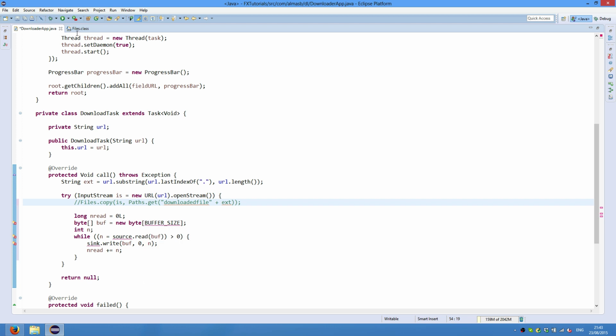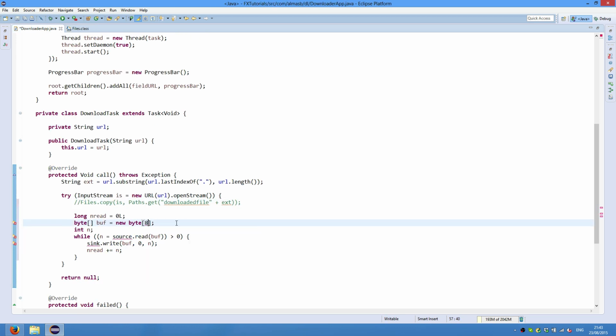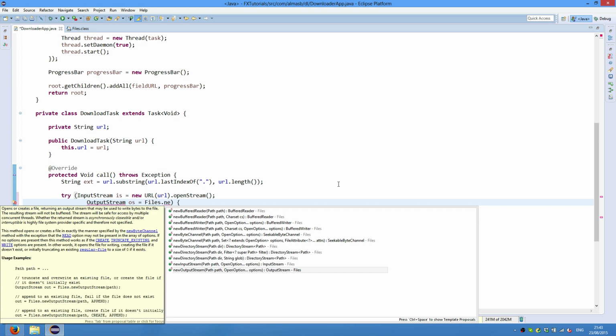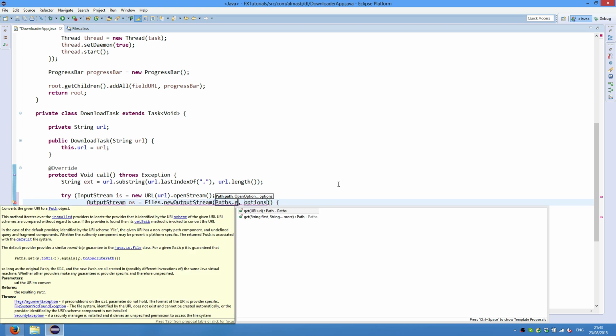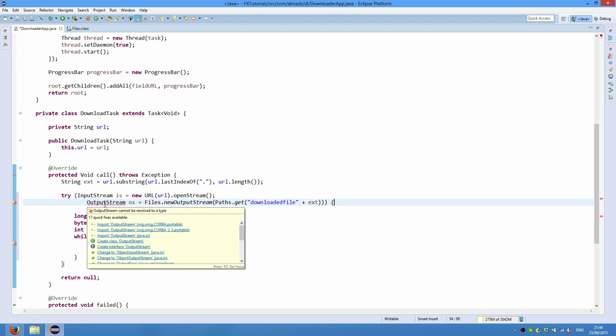So buffer size, probably 4096. Oh, it's 8000. All right, 1000. InputStream is the source. The sink is going to be a new OutputStream that we need to create ourselves. OutputStream os, which we can do using new OutputStream, Paths.get, and we'll just paste that there. We no longer need this. We'll need to import OutputStream.